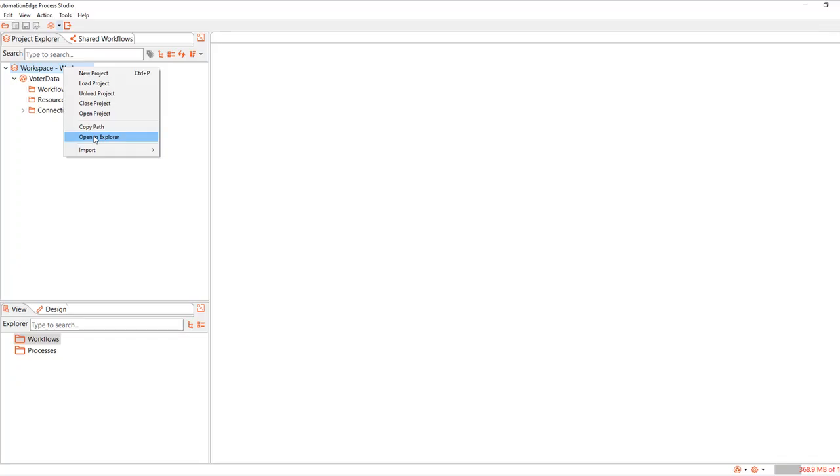Next, let's look at the import option, which is used to bring existing projects or workflows into your current workspace. You will find three different ways to import. First, import project. This option allows you to import the project from another workspace or a project file that was previously exported from the Process Studio. Second, import workflow or processes as project.